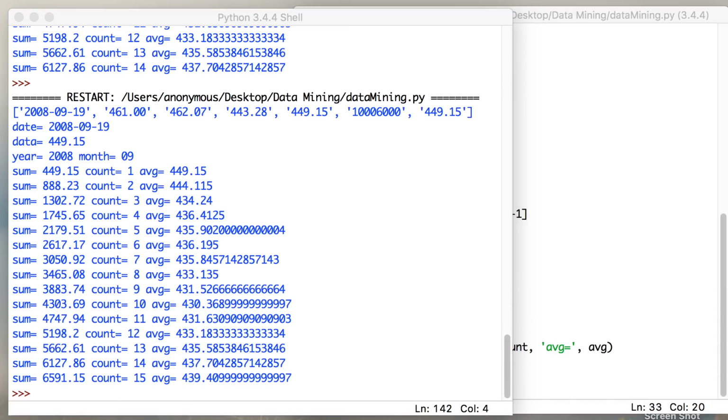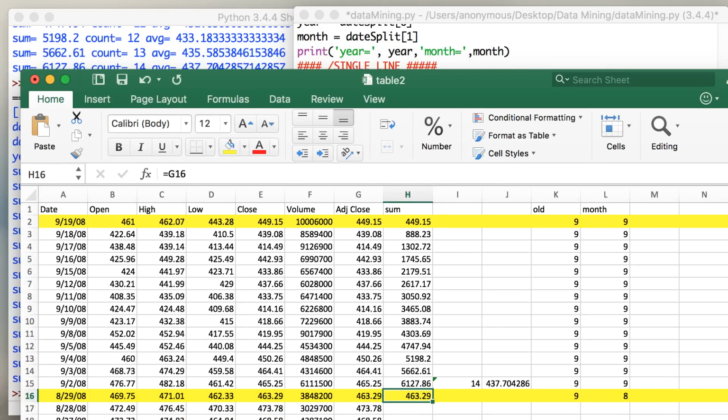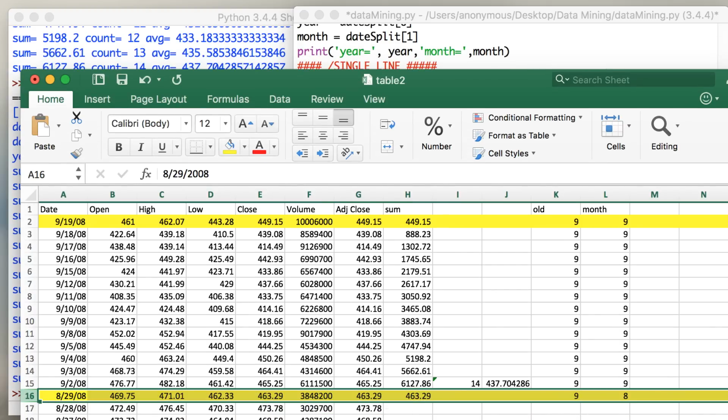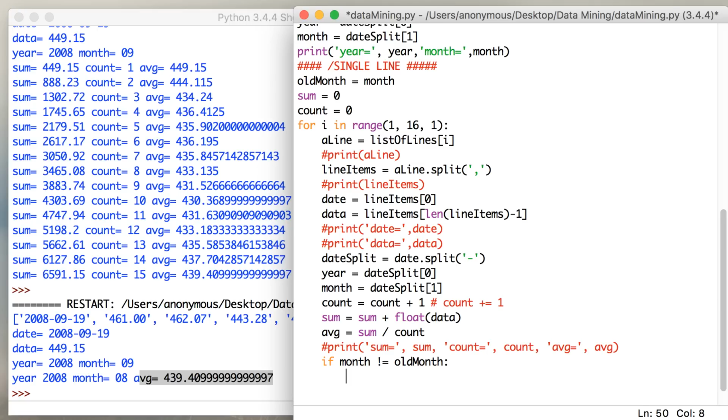What I actually want to do is tell it to restart counting. So don't do this. One thing I'm going to do is take out these prints here because I don't want to see this every time. I want to see the results shown as soon as I go to the next month. So as soon as I get to this one, that's when I'm going to be showing the results for the previous month. So if my month is not equal to my old month, I want to show my year, my month, and my average as soon as the month changes.